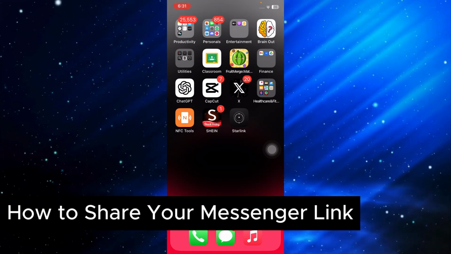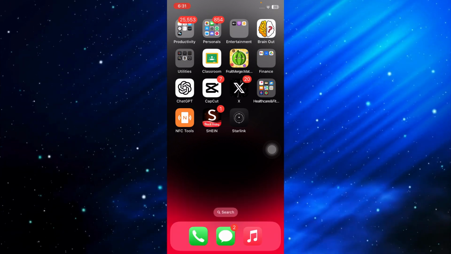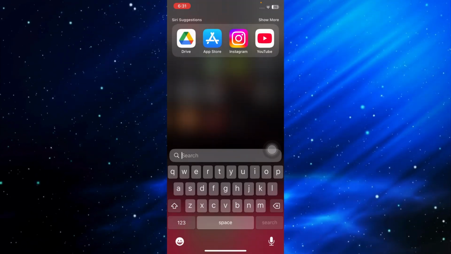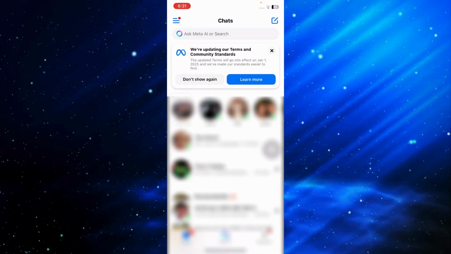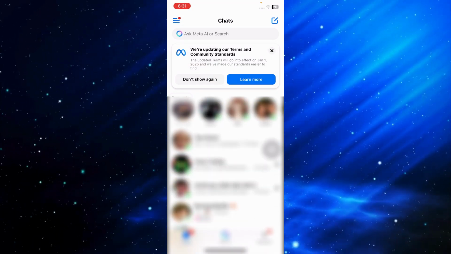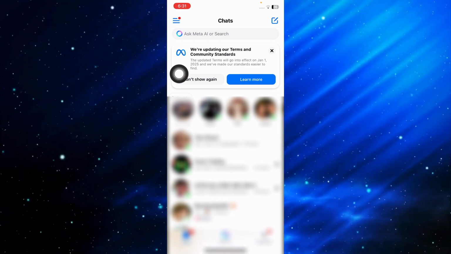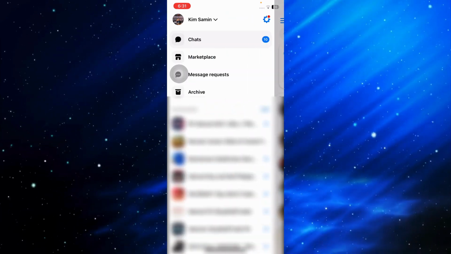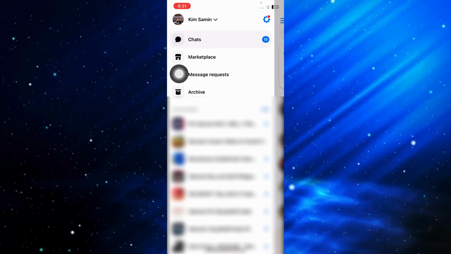Hey guys, if you want to share your messenger link with someone you want to add, this is extremely simple. First things first, you want to head over to the messenger application right here, and once inside messenger, you can just click on the three lines at the top left corner of your screen. From here, this menu will show up where you then have to click on the gear icon.